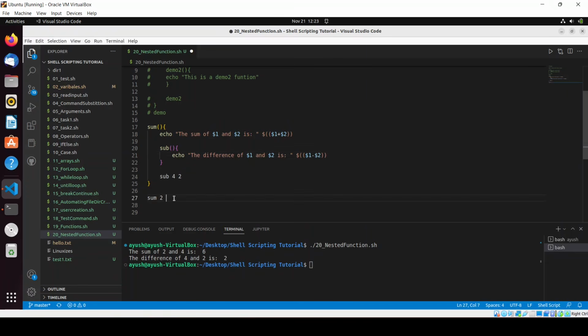Let me change the value, and I will write 80 here, and here I will do like 40. Okay, so here you can see we are getting the same result, like the expected result we are getting. So in this way we can do the nested function and all those things.